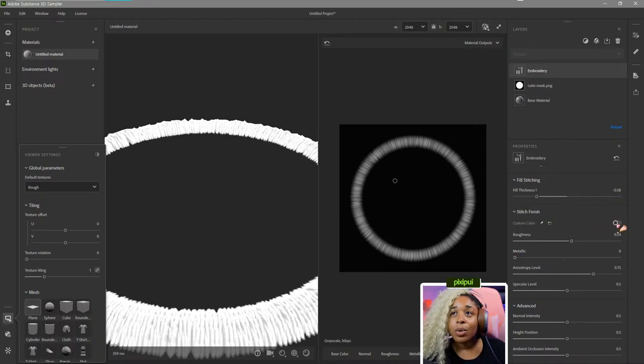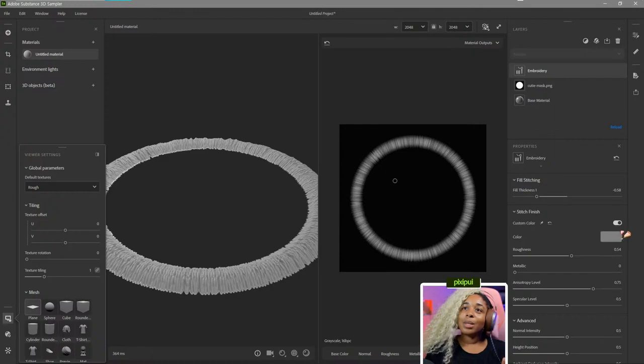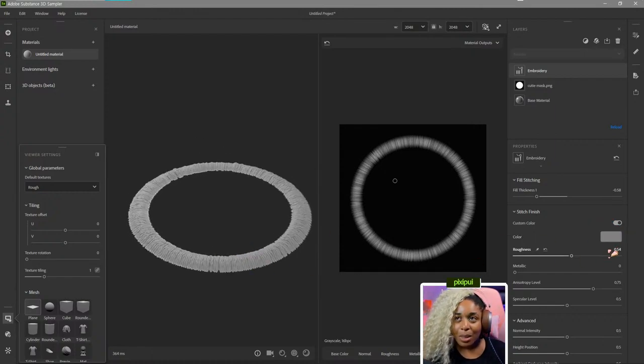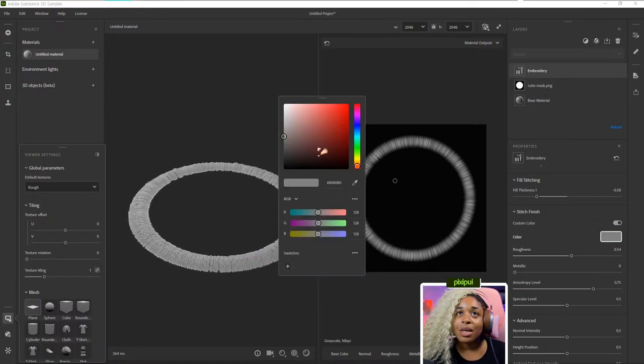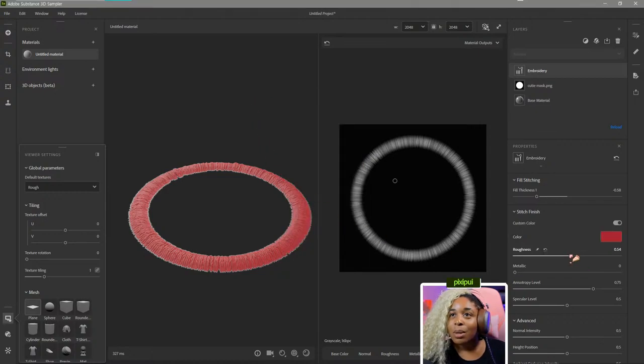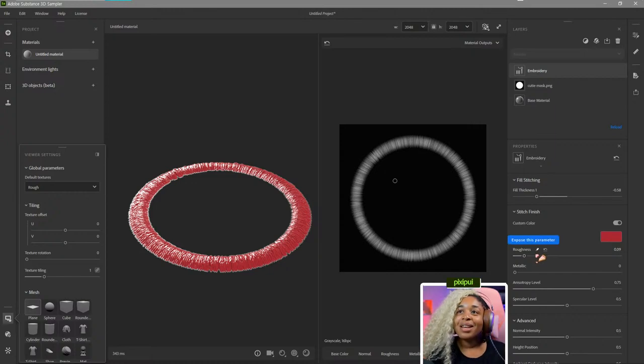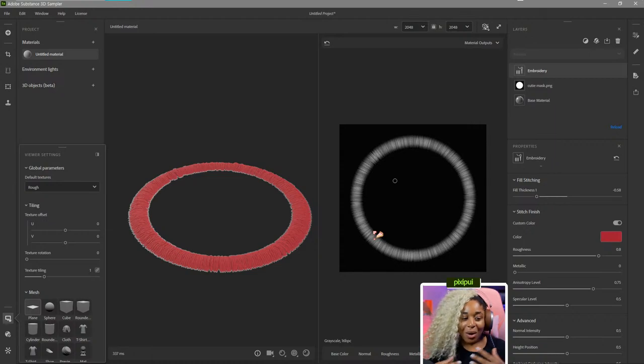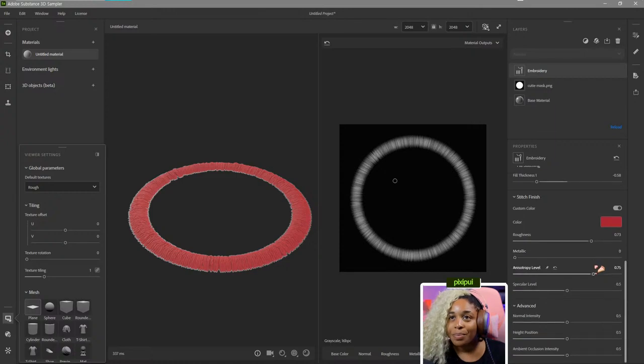So maybe we should turn on the custom color. By turning on the custom color, it makes it a little bit easier for us to see what's going on. So let's click the color. We can change this later, but for now, I think the one that we were looking at had this kind of color going on. So something like this. There we go. So now when I move the roughness, you can see it a little bit more. Low roughness means super shiny. High roughness is more like, oh, it's kind of dull and matte. So you can consider roughness to be shine.